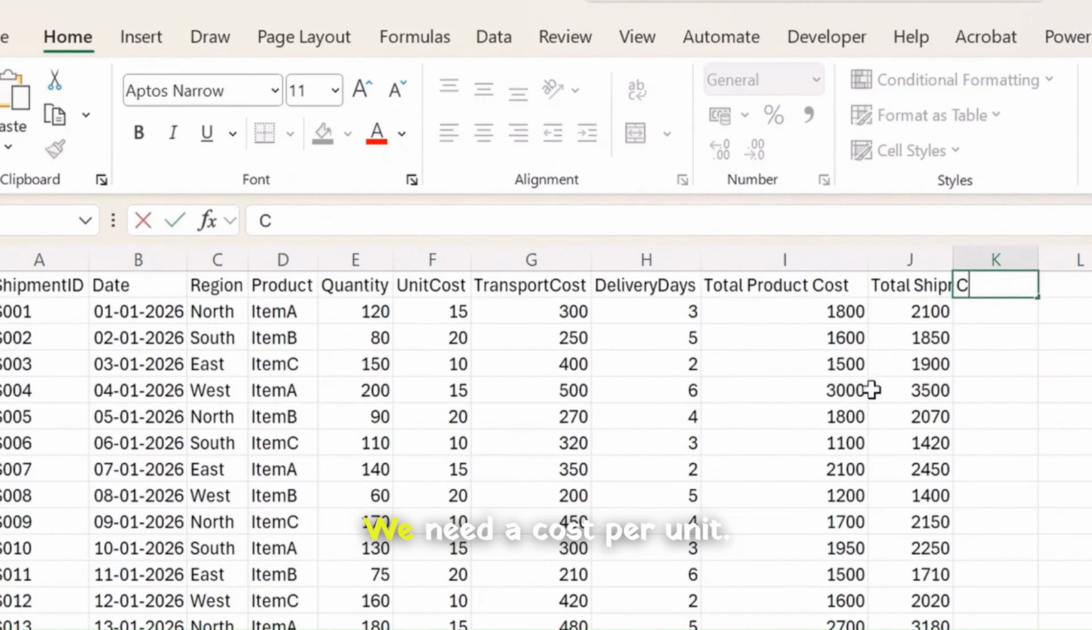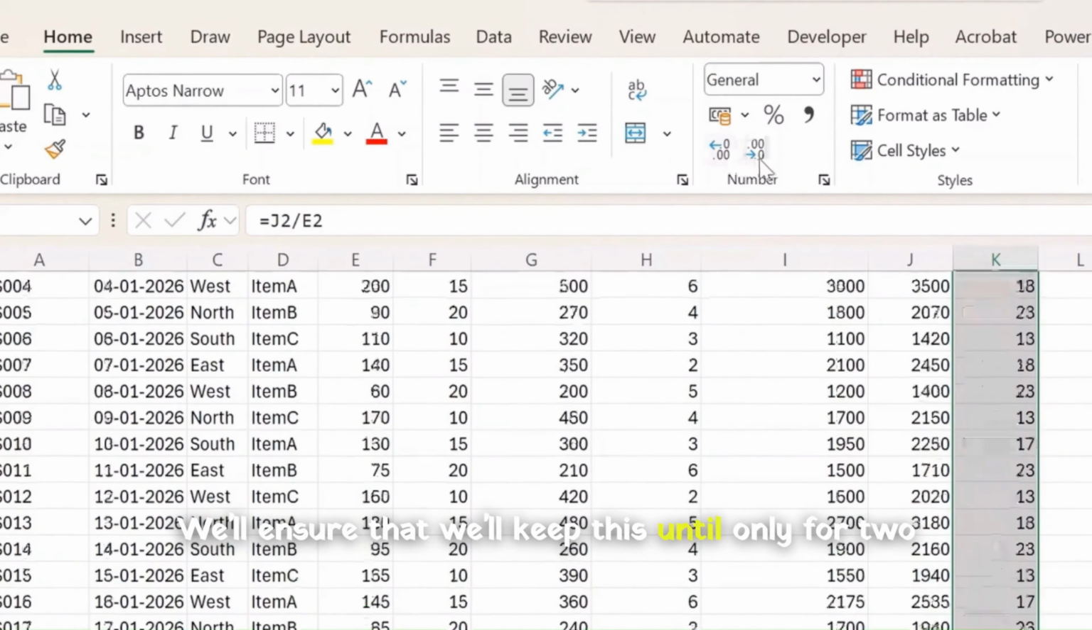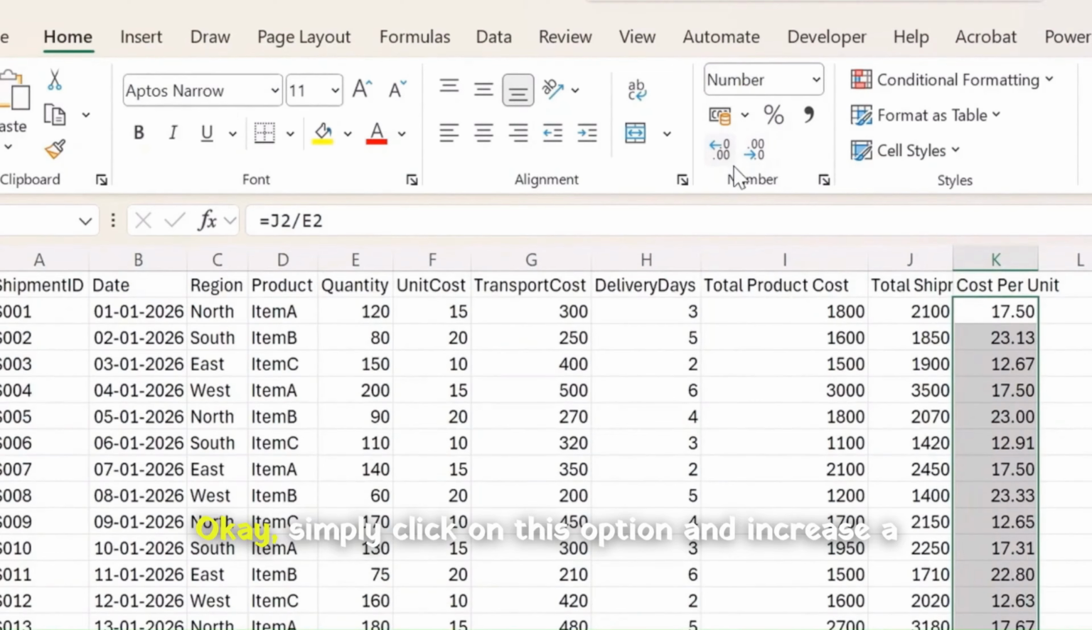Now what we need is the cost per unit. So this is the cost per unit over here. I'll say J2 divided by E2, and hit the Enter button. Let's see what amount we get, and this is the overall amount. We'll ensure that we keep this to only 2 digits. Simply click on this option, increase the decimal accordingly and adjust this.